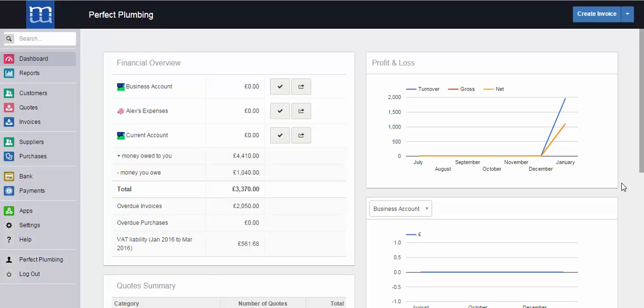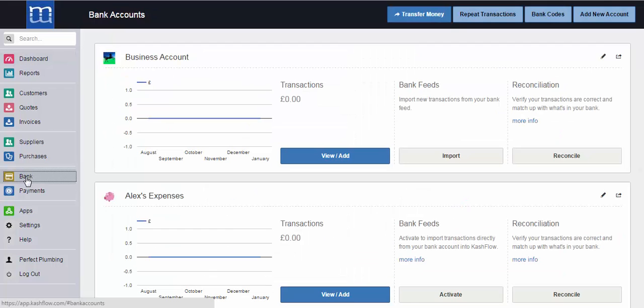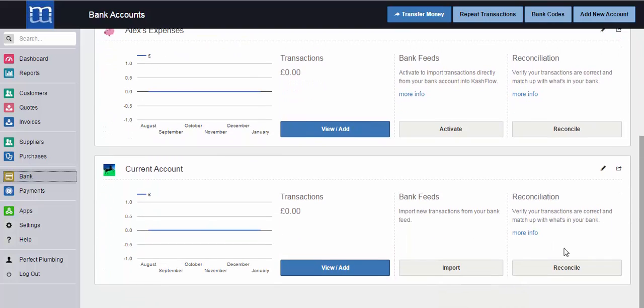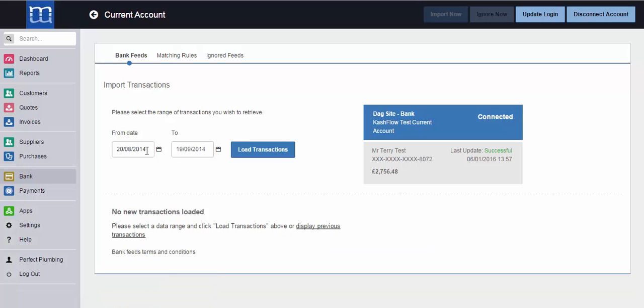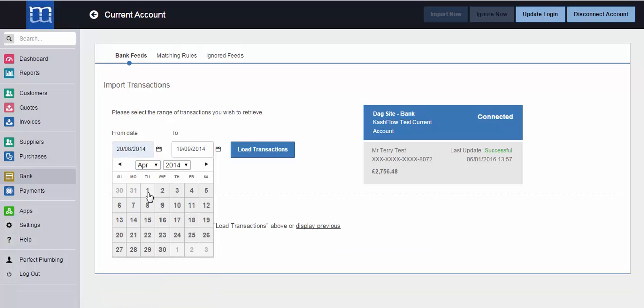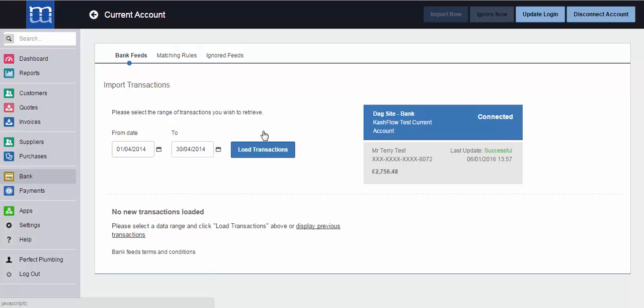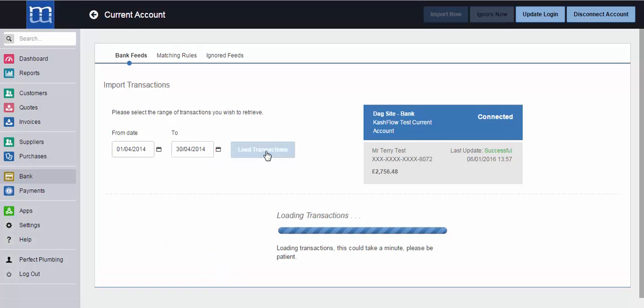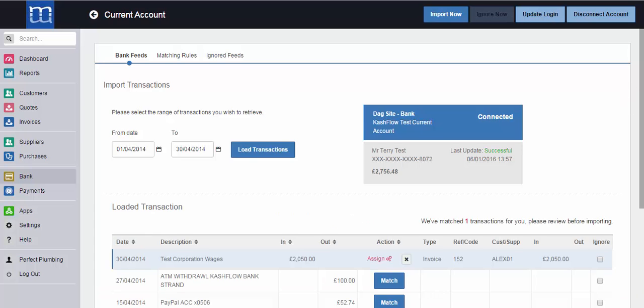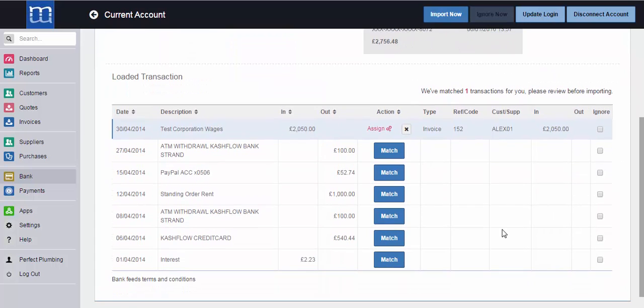In this video, I'm going to show you how to use the bank feeds matching screen. Firstly, we're going to go into our bank on the left hand side of the screen. We're going to go down to our current account and I'm going to import some transactions. I'm going to import from the start of April 2014 until the end of April 2014. Click on load transactions and we can now see our transactions have come in.